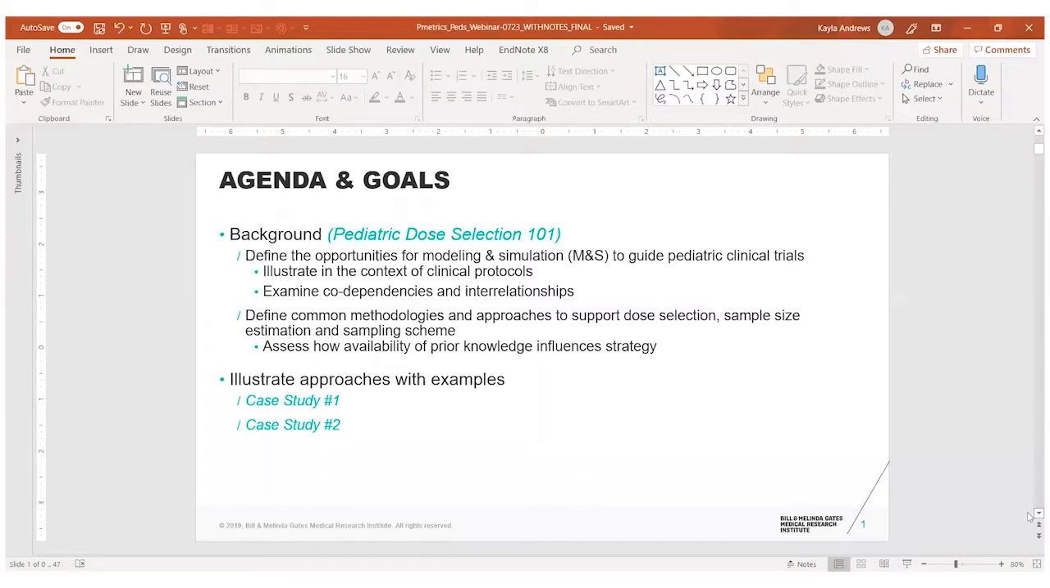So we're going to start with a little bit of background in terms of the context for supporting clinical investigations, specifically in pediatrics. We'll talk about this from the standpoint of a pharmaceutical sponsor and highlight some of the codependencies and interrelationships. We'll talk about the variety of approaches and methodologies that are available to you as the modeler before you engage in developing a strategy to support the team. And then Kayla will take over and walk you through the details and a lot of the behind-the-scenes work that led up to two case studies.